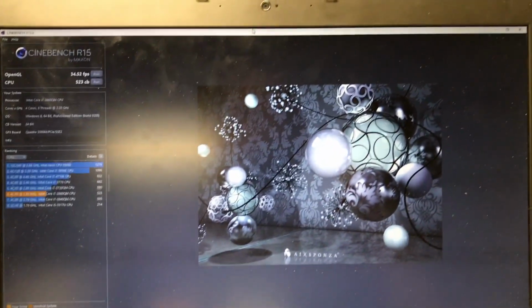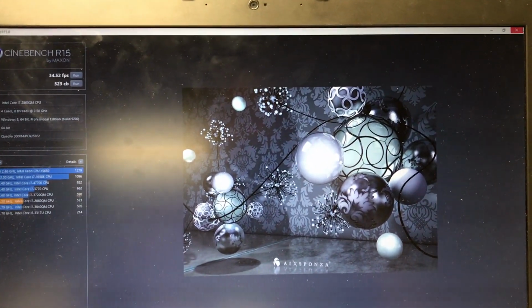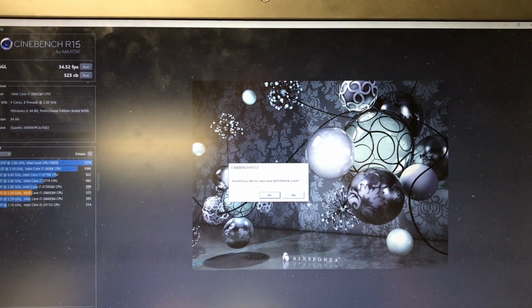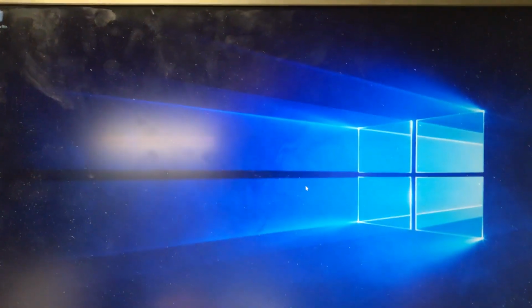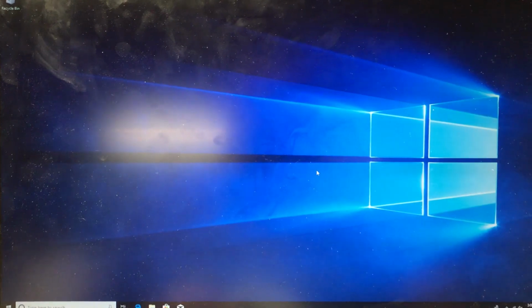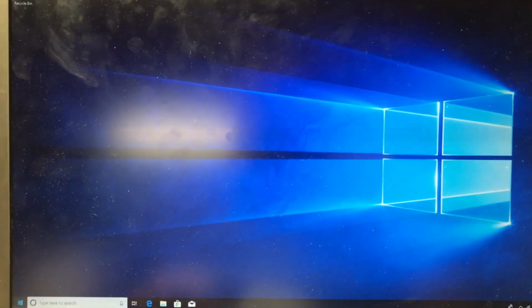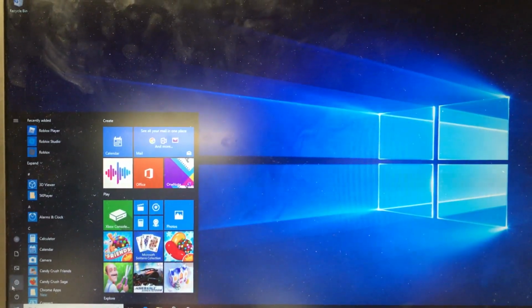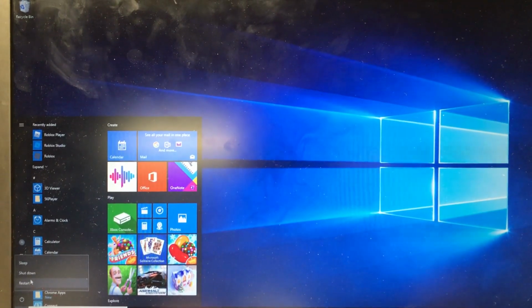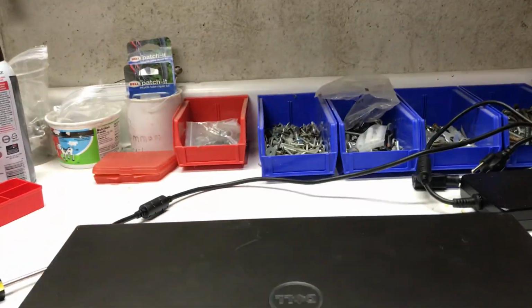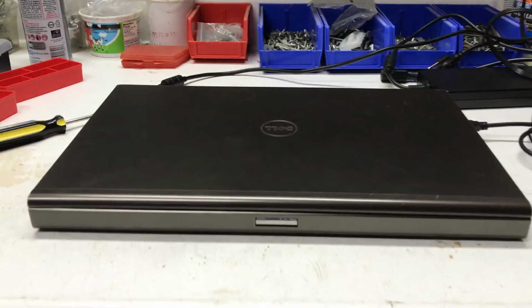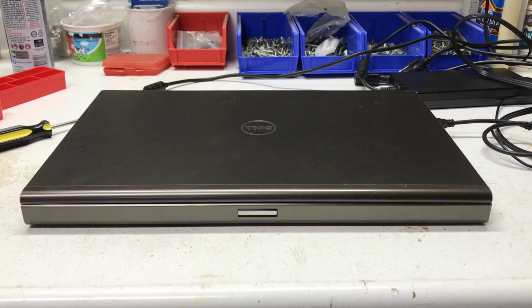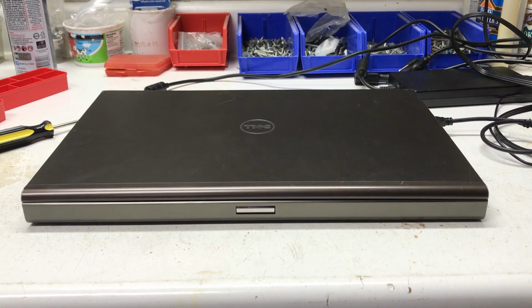So yep, this is a Dell Precision M6600 17.3-inch mobile workstation with an Intel Core i7 2760QM 2.4 GHz quad-core processor, 8 GB of RAM, but I put 16 GB in, 500 GB hard drive, NVIDIA Quadro 3000M, and Windows 7 Professional 64-bit, but I upgraded this to Windows 10, one 500 GB hard drive, and a 500 GB SSD.